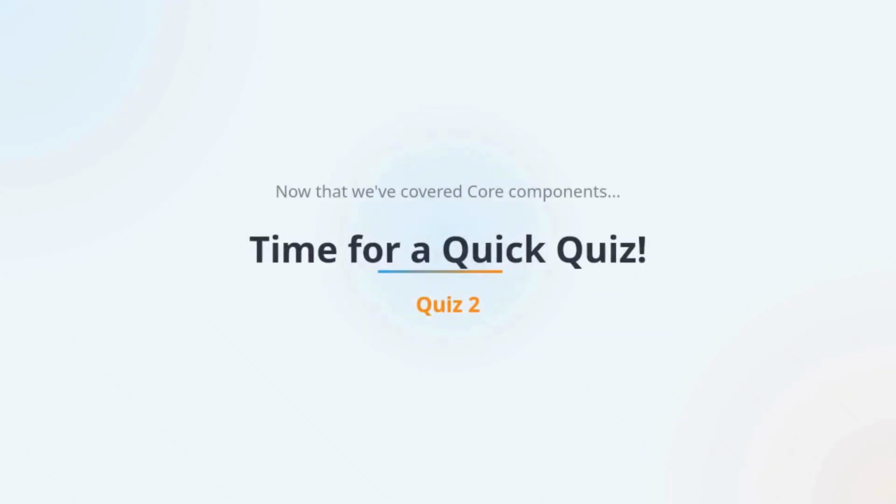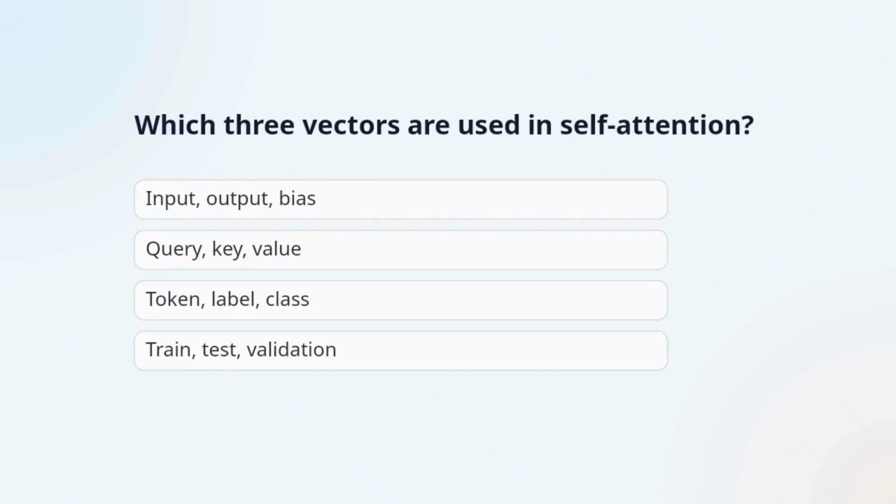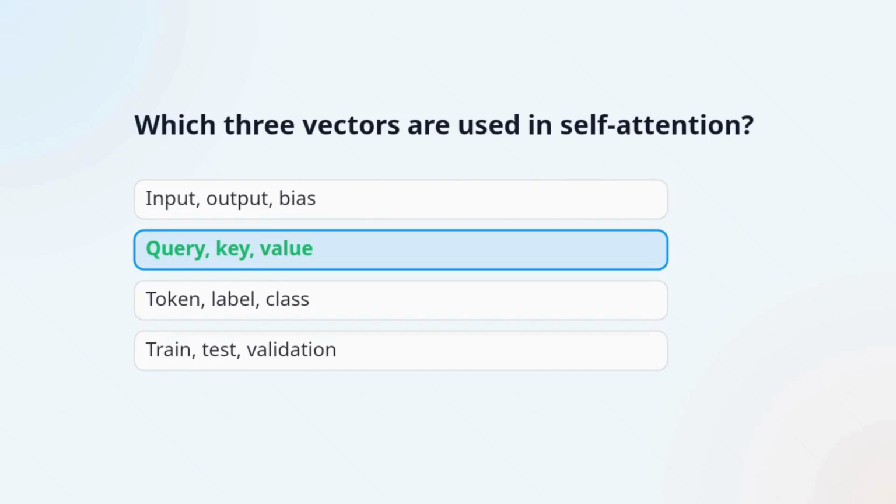Now that we've covered core components, let's test what we've learned so far. Here's quiz number 2. See if you can get it right. Question 1. Which three vectors are used in self-attention? The correct answer is query, key, value.